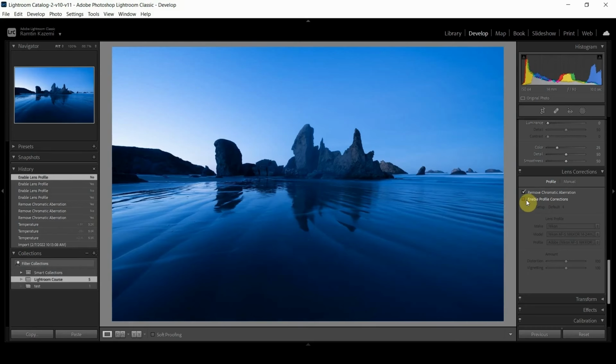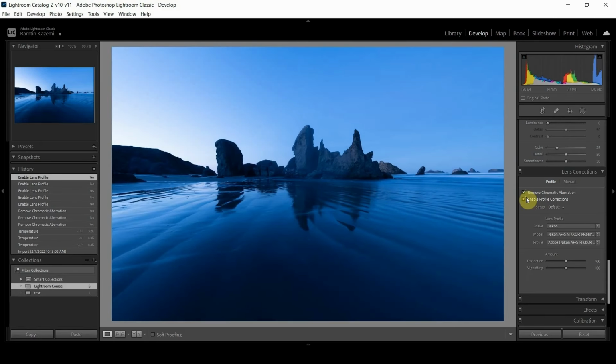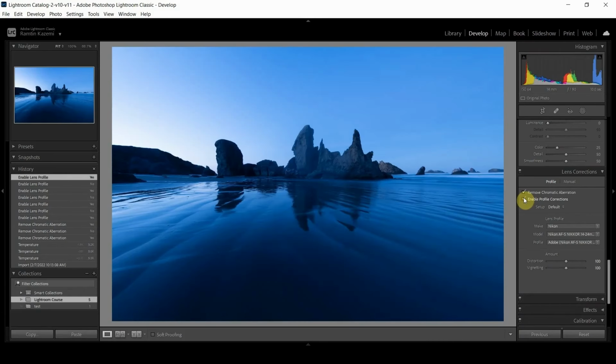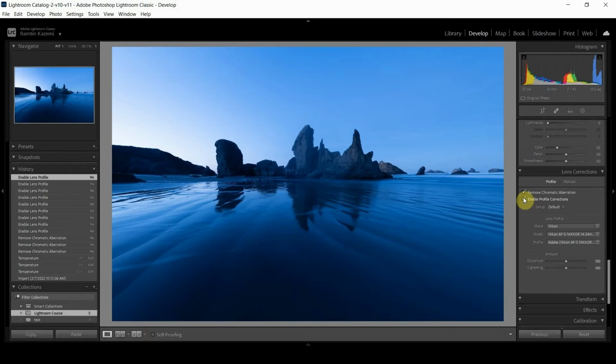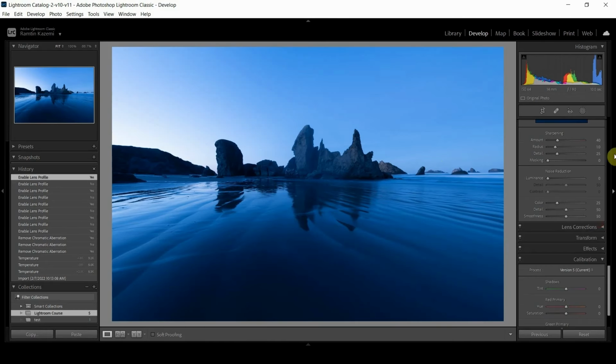That's because sometimes you may want to keep that distortion, and sometimes you don't. What it also does in this case is usually remove vignetting. Again, sometimes you may want the vignetting because you want the eyes to go to the center. In a case like this, I am going to remove it because I feel it is actually adding to my composition. And we're going to say okay to that.